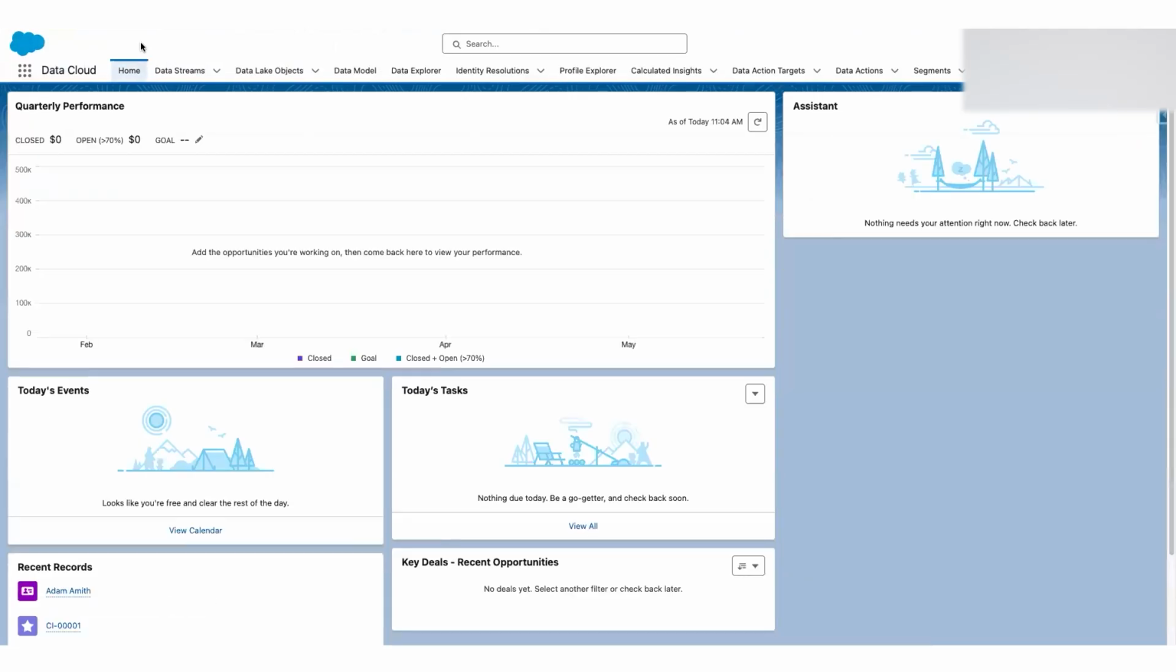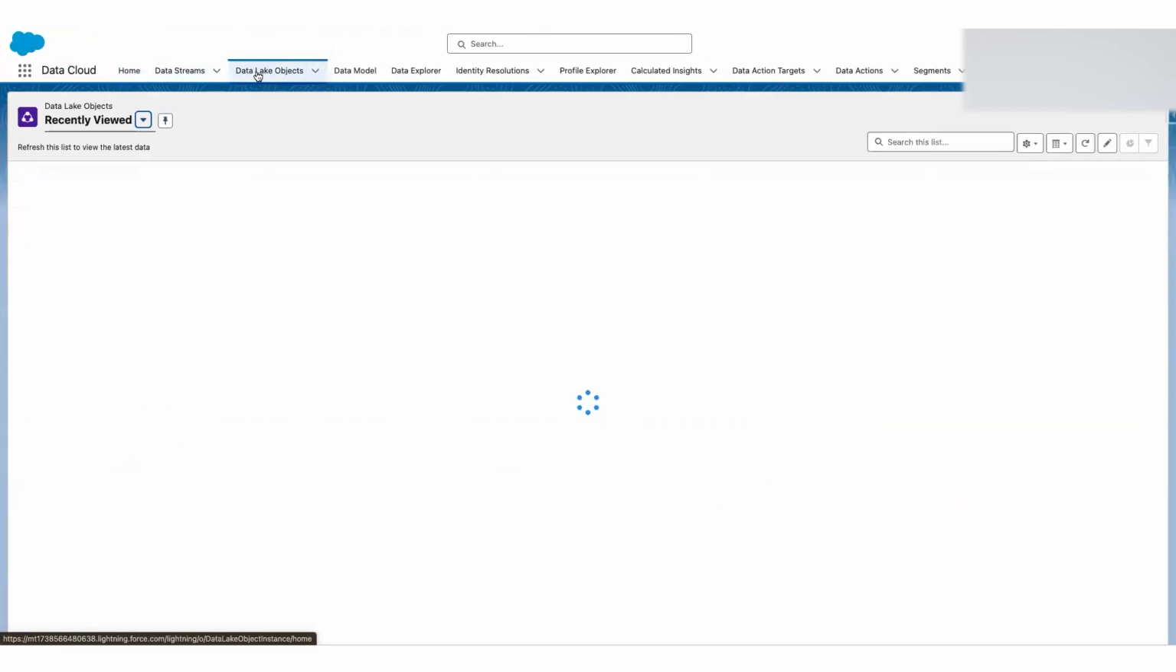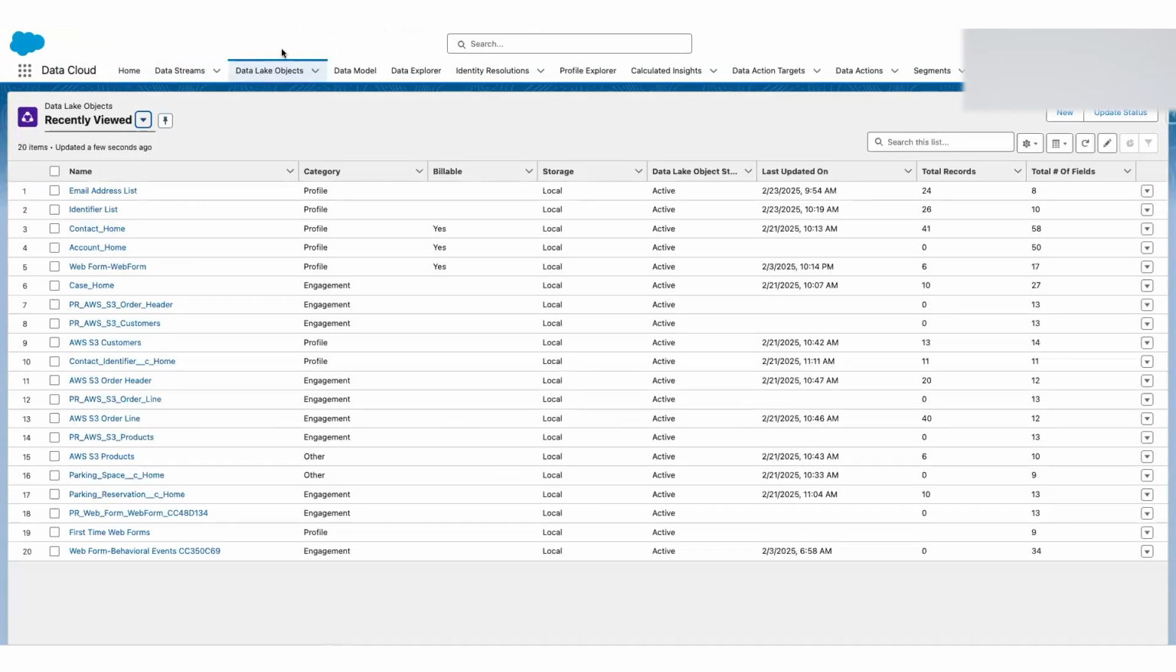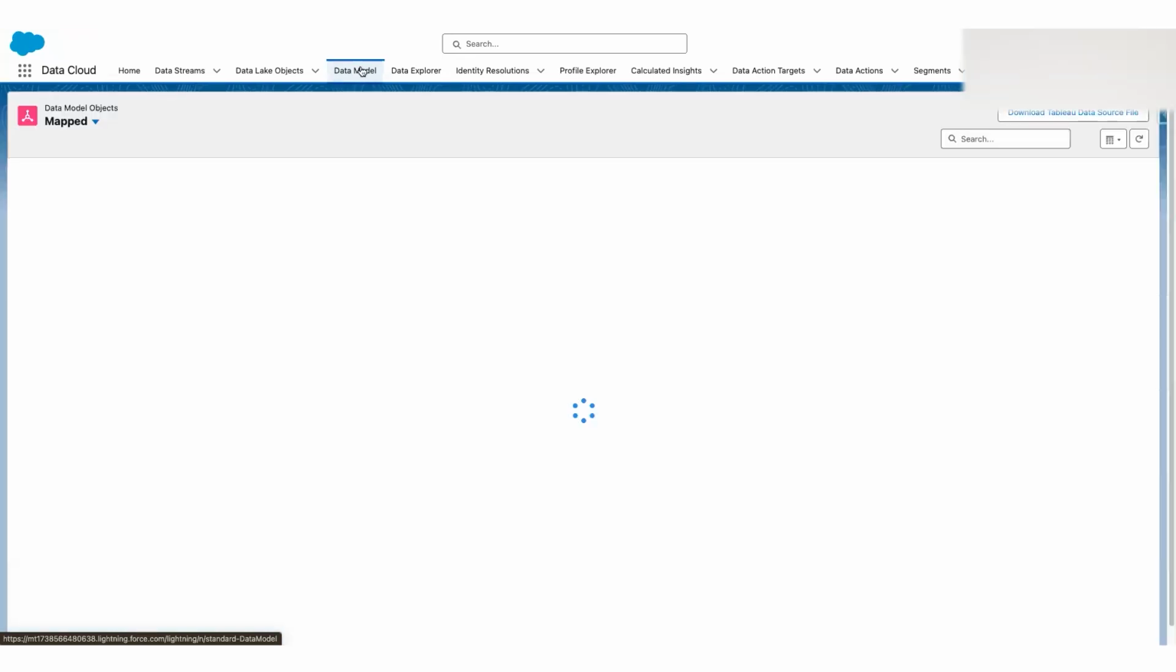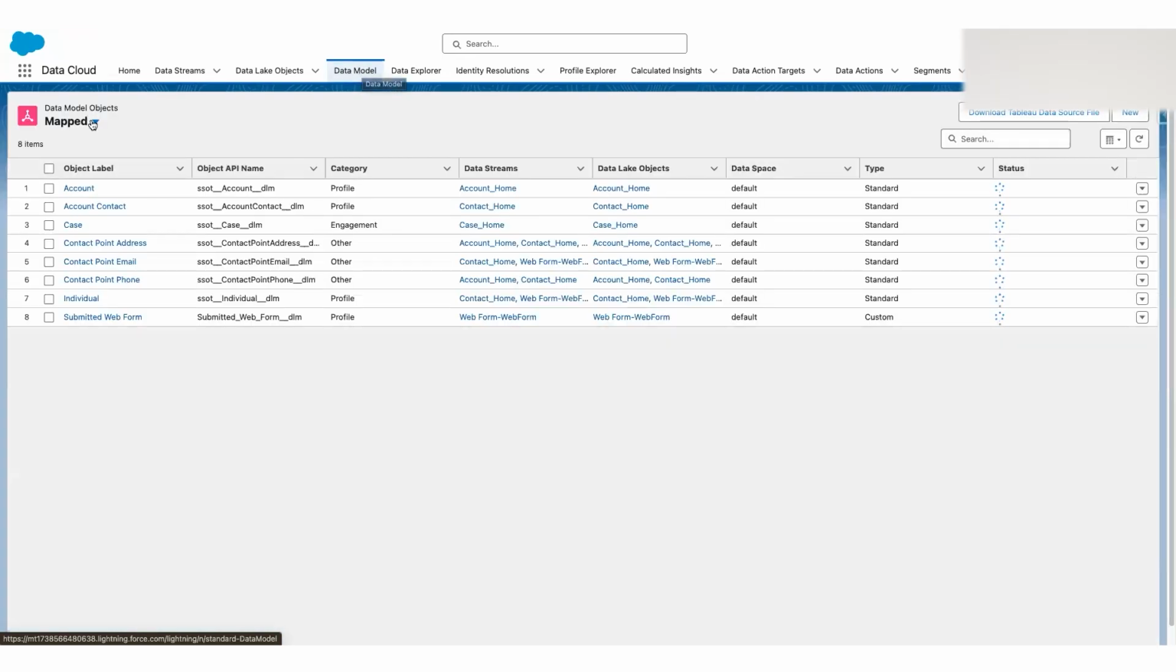Now, to perform a mapping, you can either go to the data stream or the data lake object. It will take you to the same mapping. We are mapping data lake objects to data model objects now. Before we go to mapping, we know at this point that contacts from Salesforce will be mapped to the individual standard data model object. It will also map to contact point email and contact point phone, because we store the email and phone in different places. So if I go to data model first, this is your data model object. It will have mapped as one of the list views, and then another list view as all.